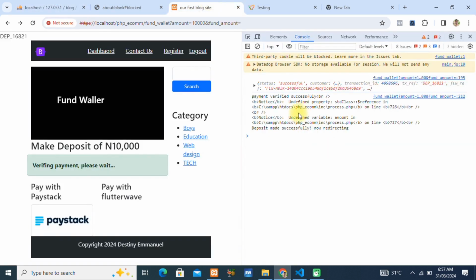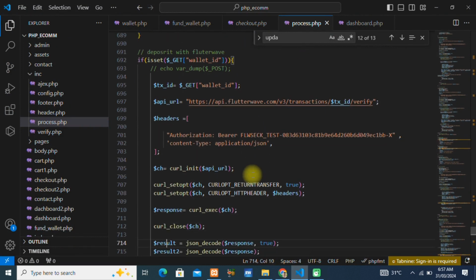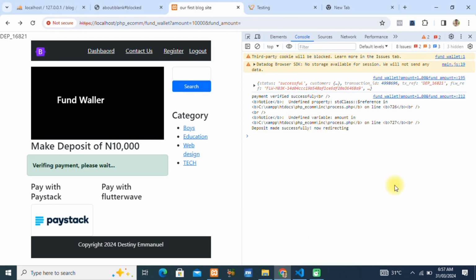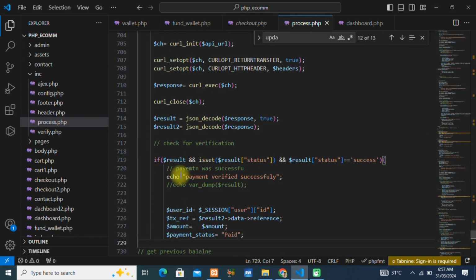Let's check this undefined variable amount. Okay, undefined variable amount, then undefined property class reference. Okay, so this is where the problem is coming from. Line, what again did it say? Line 627. Okay, yeah, we have an issue here. Undefined variable amount. So why is it telling us on the variable amount?